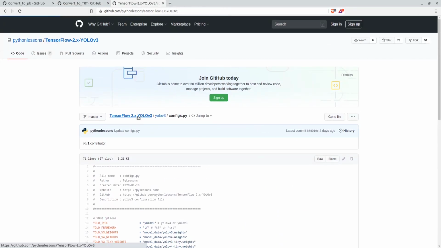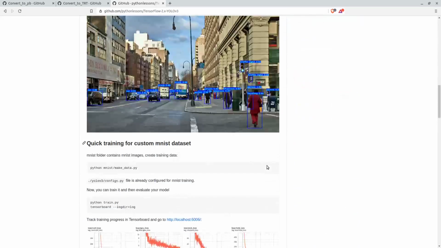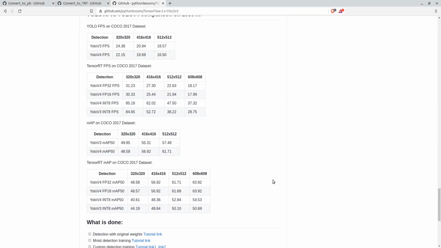So let's move back to my YOLOv3 GitHub implementation. As you should already have understood from this tutorial's title, I cover converting YOLOv4 to TensorRT in all available precisions. I filled in a table below, where is it? Let me find it. Here it is. And we can now compare their FPS and mean average precision performance. These results were measured on a 1080 Ti GPU.